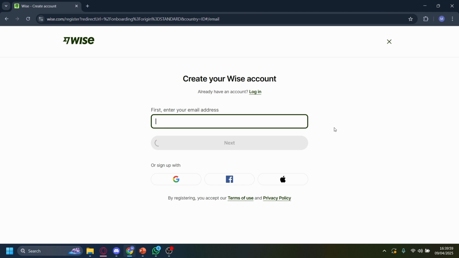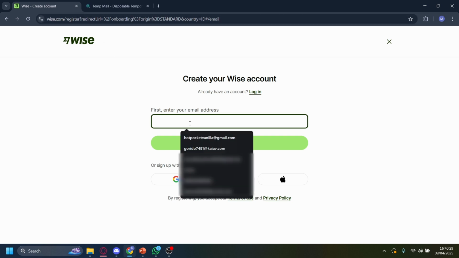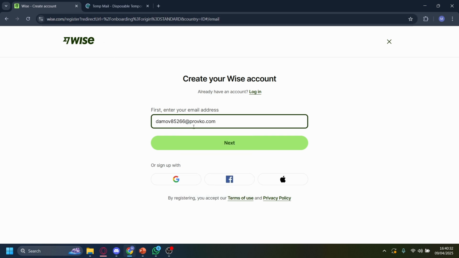So first off, we will have to enter in our email address. For the sake of demonstration, I'm going to use a temporary email address like this, but in a real situation, please use your actual permanent email address. I'm going to tap on next after this.